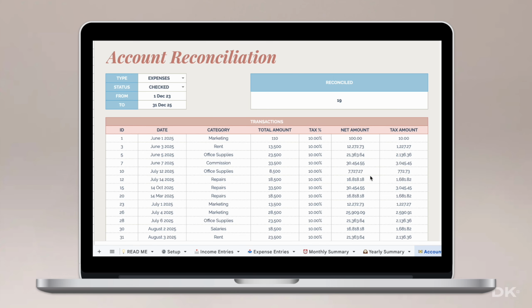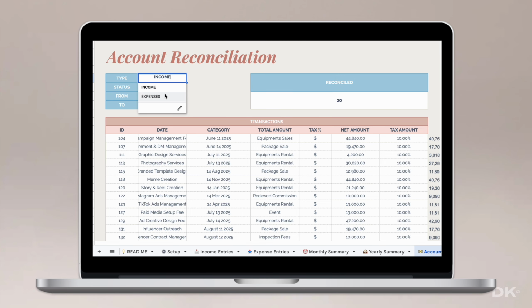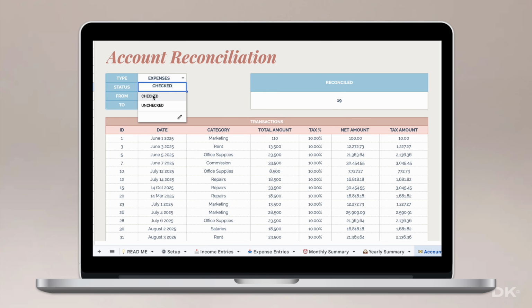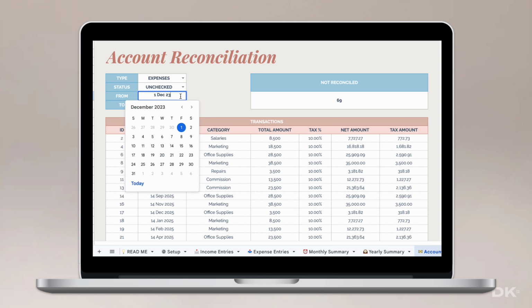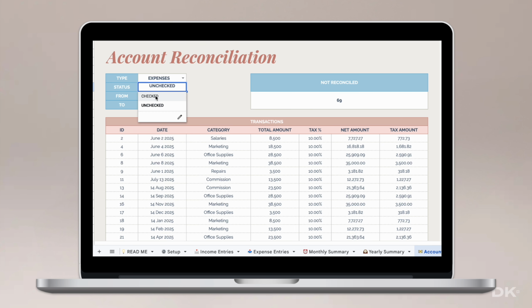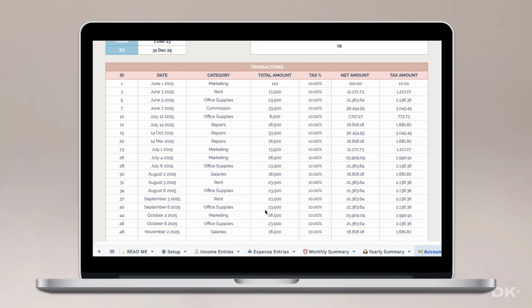This section helps you double-check all your income and expense transactions against your bank statements or payment records. Here, you can filter by type, whether it's income or expense, and by status, which helps you track what's already been reviewed. Each transaction can be marked as either checked or unchecked. When you mark something as checked, it means you've confirmed that the amount matches what appears in your bank or accounting records. If it's still unchecked, it just means you haven't verified it yet. It's still waiting for review.